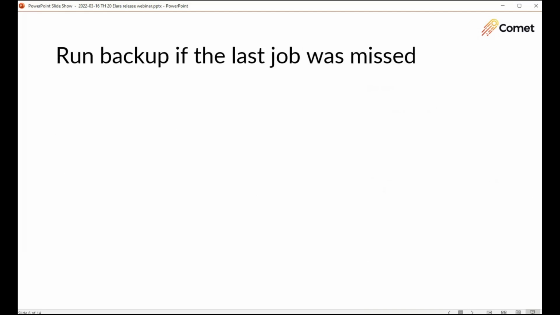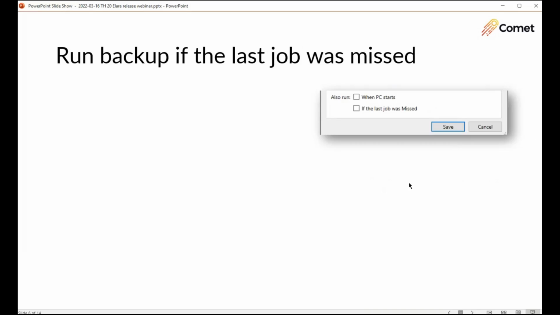Run backup if the last job was missed. So when you're configuring a user's scheduled backup job settings, you can schedule a backup job to run at any particular time, or also when certain events happen, and this is an advanced schedule option. I'll give you some background information on why this feature is useful.